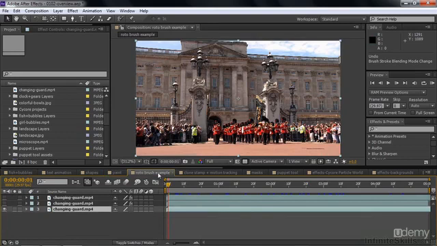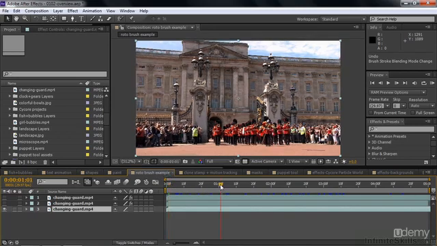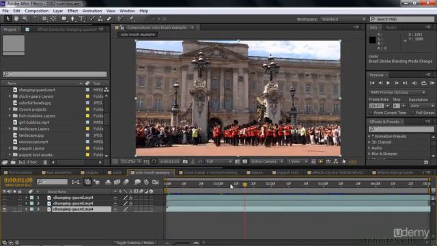Go to what's called a roto brush. It's this great tool inside After Effects that allows you to select objects even if they're moving inside a video. So here we've got the changing of the guard here. Let's quickly cut into it a little bit so you can see how that works. There's the changing of the guard.